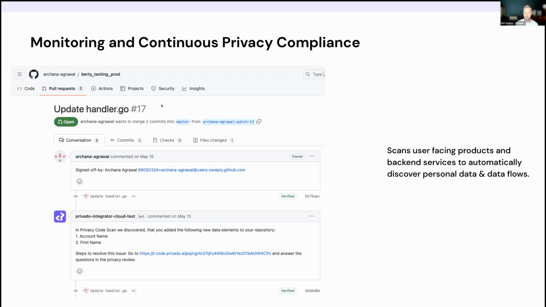So you can see here what's happening is the Bravado integrator is just making a comment on this pull request saying, hey, we found account name and first name in the code change you just pushed, giving you an awareness that happened, and prompting you to fill out an assessment to explain what the usage is or the purpose of processing is of that data.